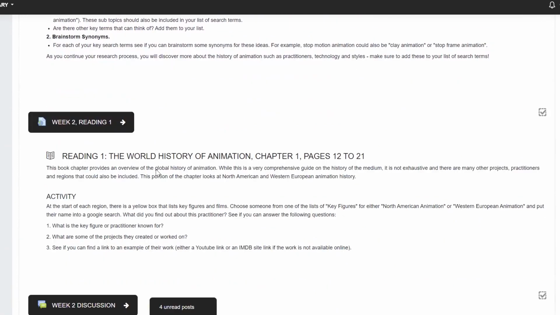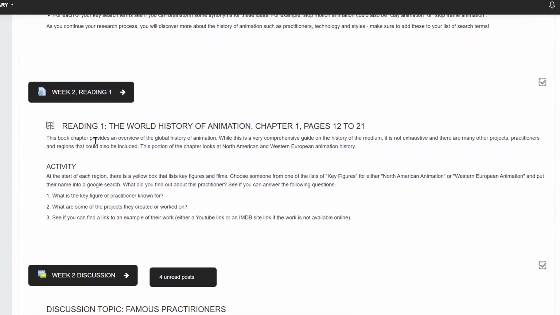And the second one that's really critical is to have a look at this reading that is provided here, which is the World History of Animation, Chapter 1. Specifically, you want to just have a look at pages 12 to 21. So just a heads up that this particular chapter has been divided up over weeks 2 and 3, and we're just having a look at the first half this week.